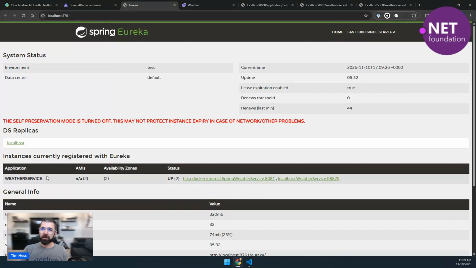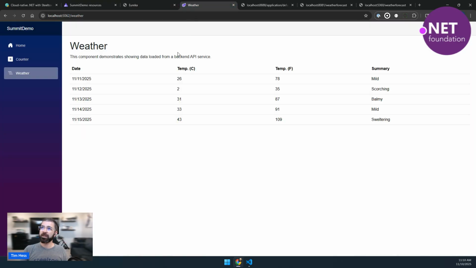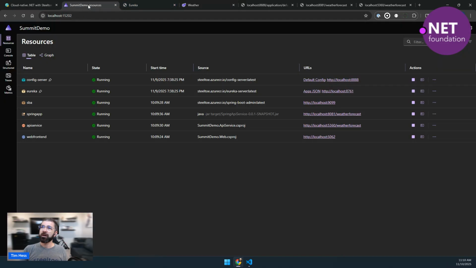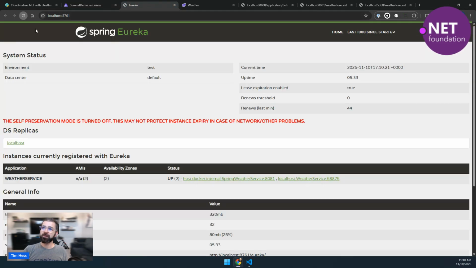But anyway, we've got here our weather service application, and there are 2 instances of it available. And you can see that I've got 2 very differently set host names here. But ultimately, they're both working. If I stop my API service, that'll get us something a little bit more interesting. We go back to the Eureka dashboard, and it should update pretty quickly.